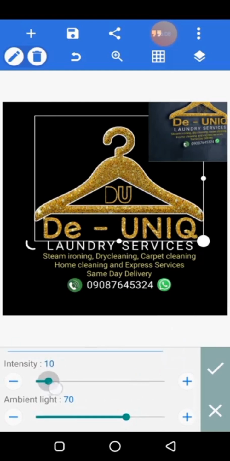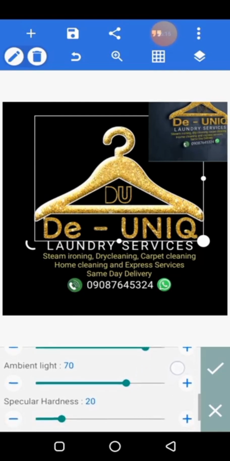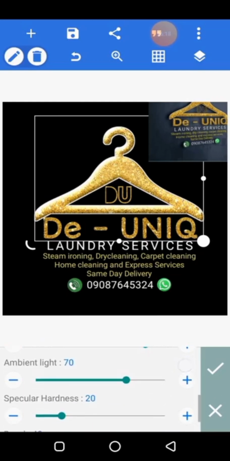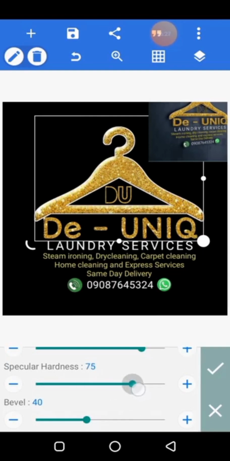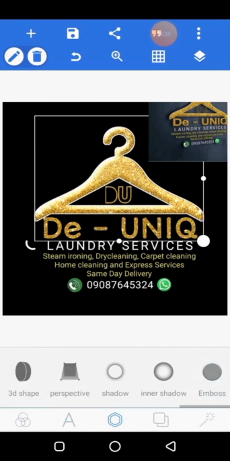Intensity, how do you want the embossment to be? How strong do you want it to be seen? That can be set here also. The next thing we also need to do is ambient lights. Okay, you can use this ambient light. Then just manipulate this to your own desired feel, to the way you're actually going to feel it more. You get? So this is good to go.